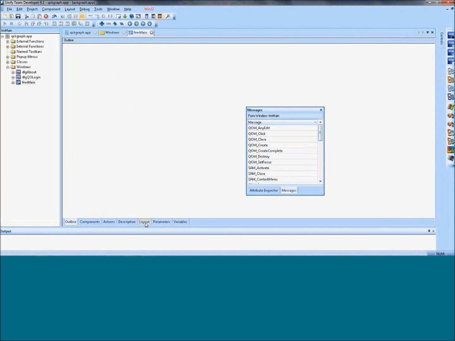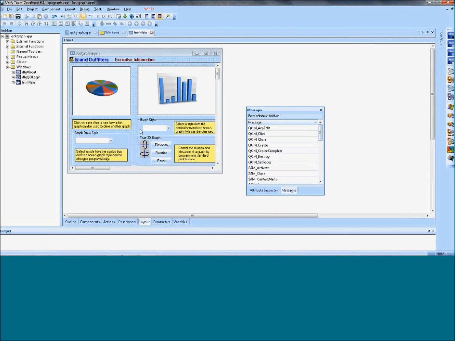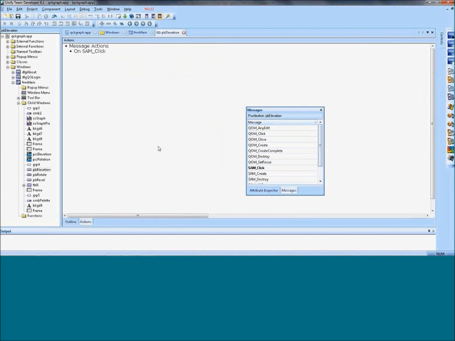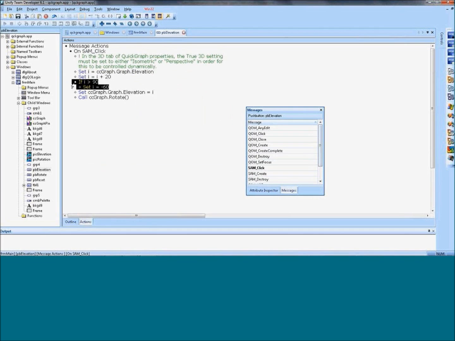Default message navigation: if I go into the layout of a window and double click on a button, for example, then I go into the SAM click of that object, which is kind of nice and easy and intuitive to use when you're developing code. So now have a look at the new tools of TD 6.1.